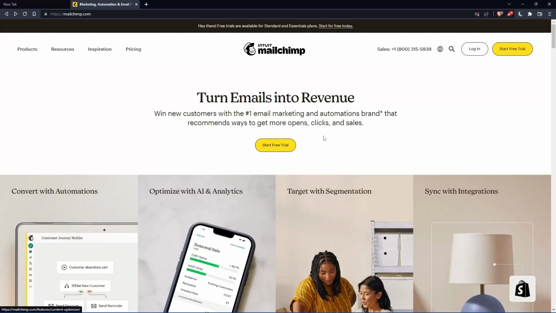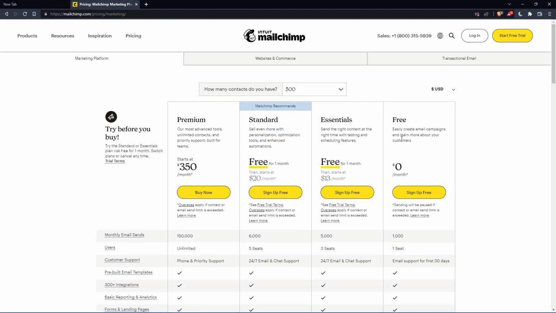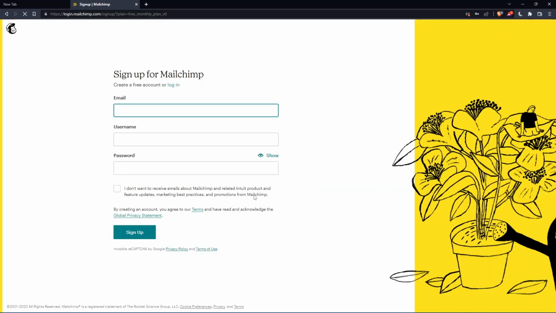If you don't have an account, you can scroll down here and see all the plans that they have. They have three paid plans and one free plan. Once you choose whatever plan suits you, let's use this as an example, they're going to get you to the section where you can create your account. As you can see, let's just click on this free plan, sign up free. And that should take you here. Simply enter your email, username and password, then click on sign up.